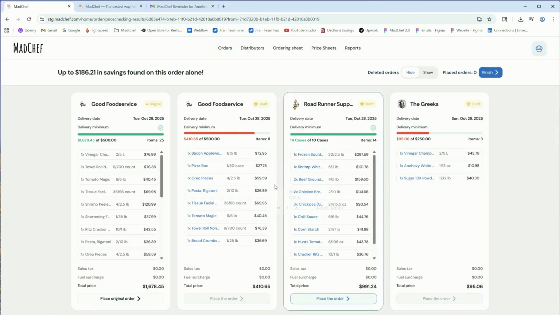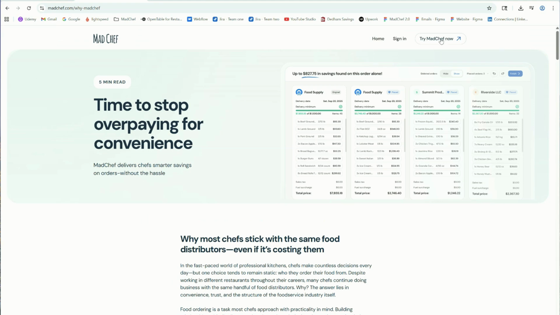One order, 11% saved. If that moves the needle, it's probably time to sign up.